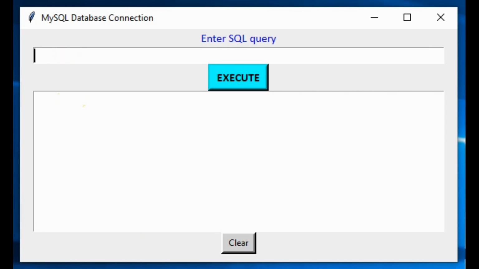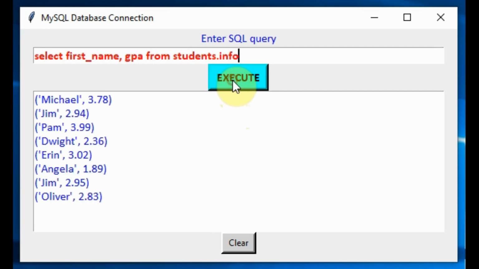So let's say we use the select statement to select two columns from a table. Let's say we want to select the first name column or field, and then select the GPA. Now this is taken from a database called students, and the table name is info. Now if we execute this, we get all the tuples related to this table.